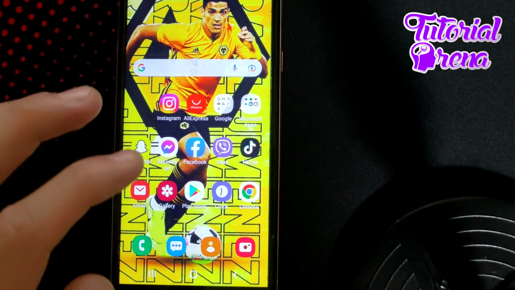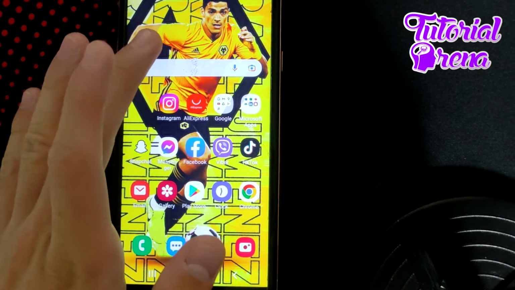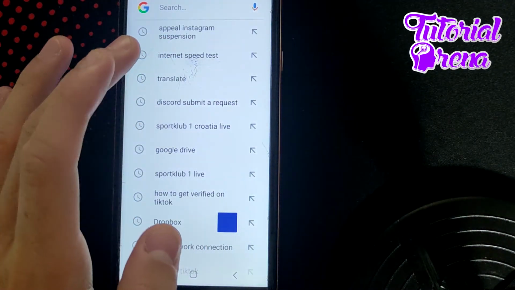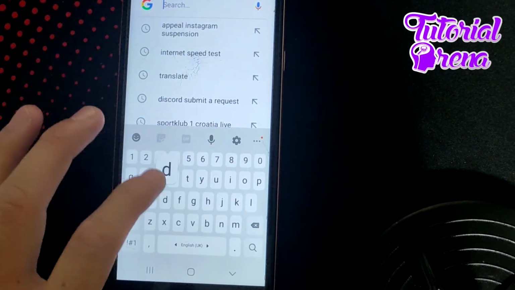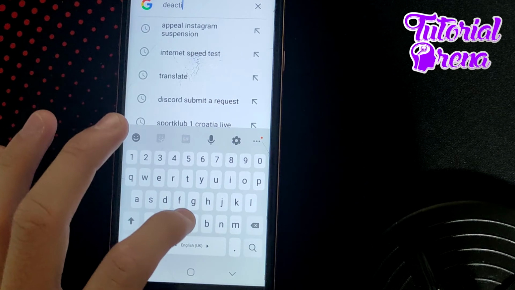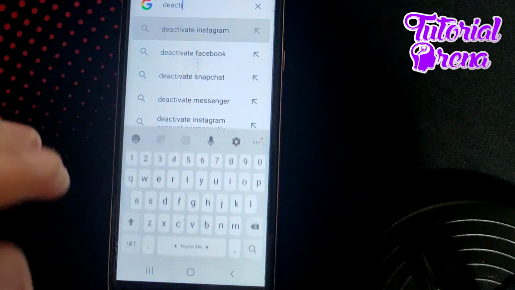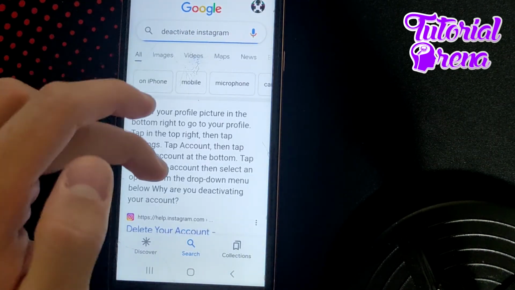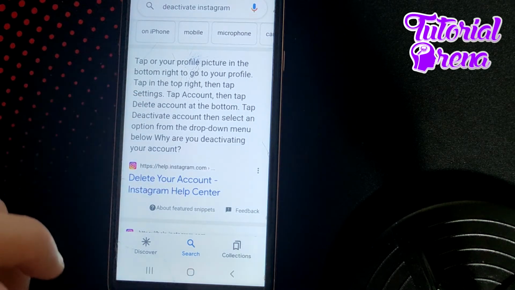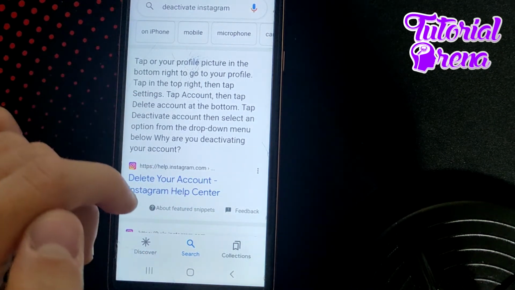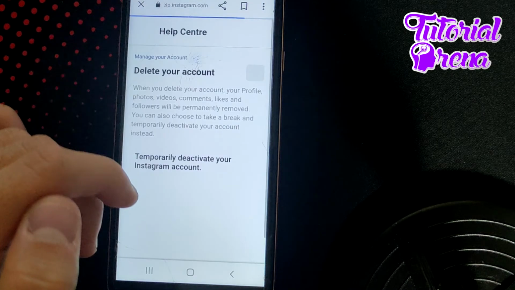Go on your browser and type there for deactivating your account. Just go for deactivate Instagram, and right from there simply go on that selection, which will take you to the help center, or the supporting team of Instagram.